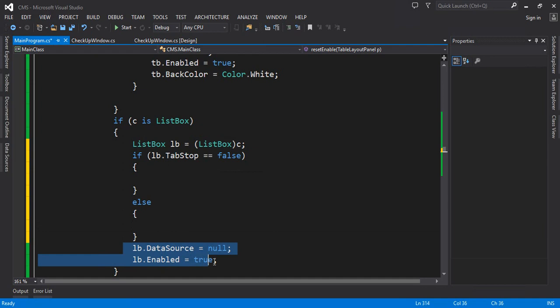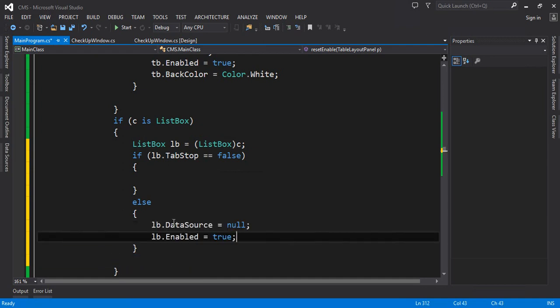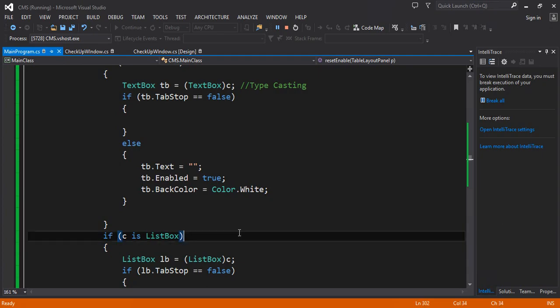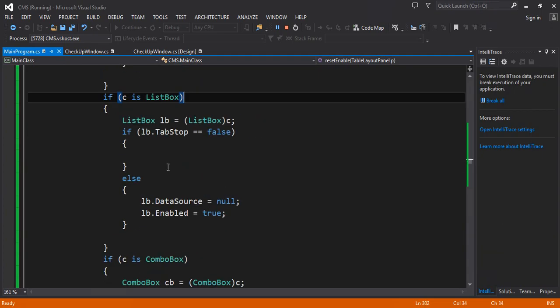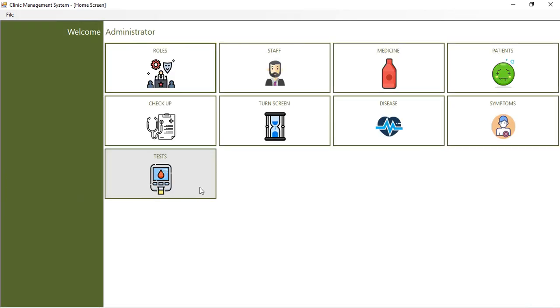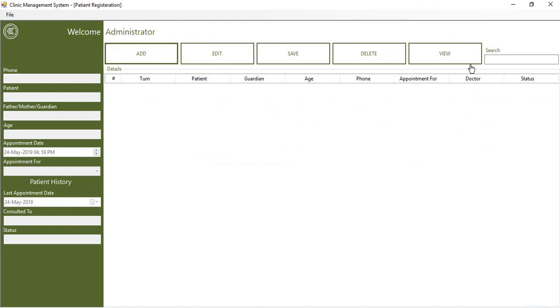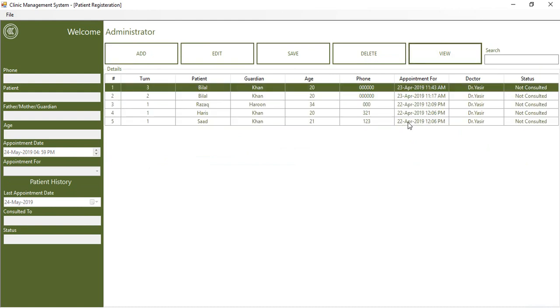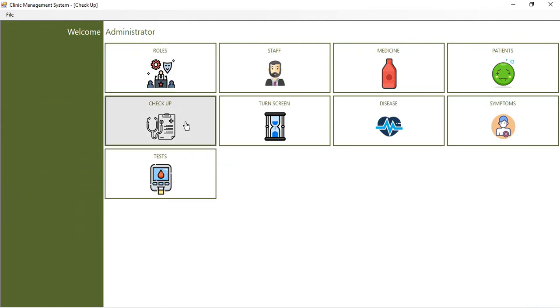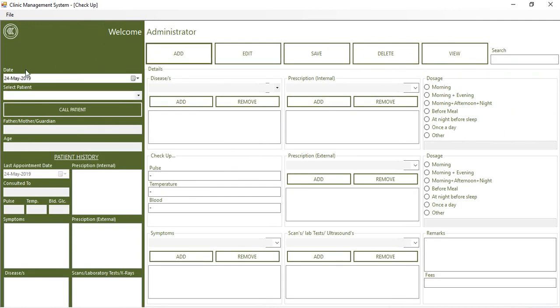Come here and put this code. So if the tab stop is false, all right, so I have done this code, same as the code for others I have already done in the previous lectures, guys. So I hope it is clear to everyone what I'm doing. So let's go and see what's the result. So login, and then patients, and then view. So still we have the patients for 22nd of April. So let's go and check up those patients of 22nd April.